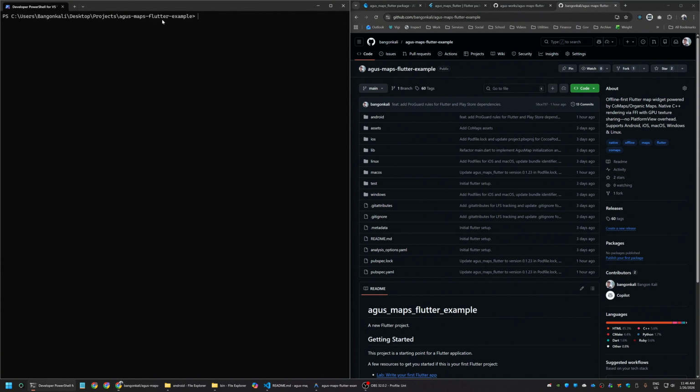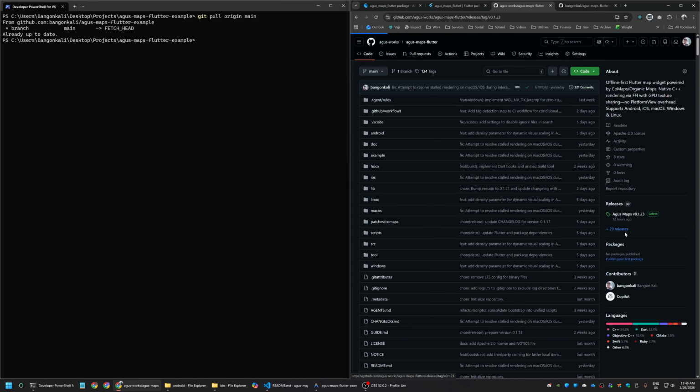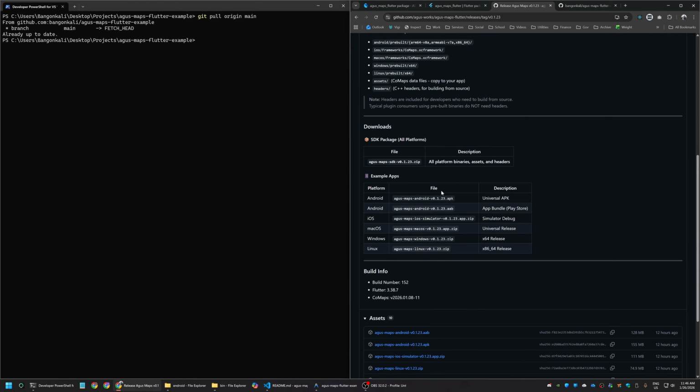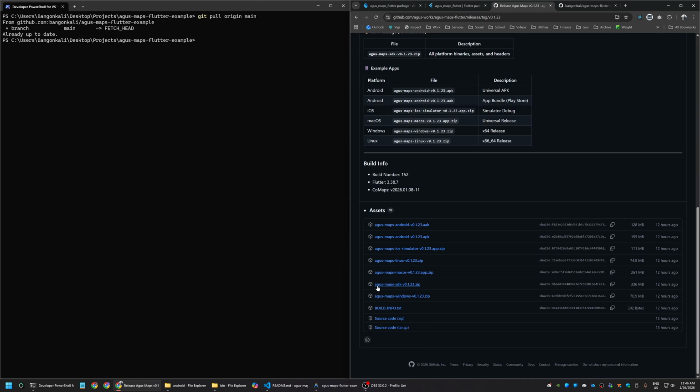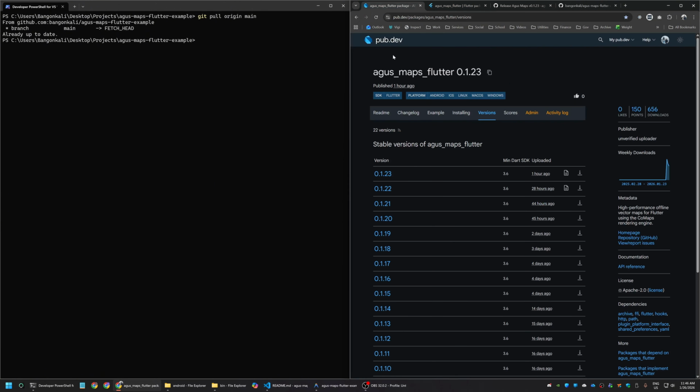Then you can just clone this example. So just make sure I have the most recent version. And from here as well, you need to download the SDK from the AgusWorks plugin site. Please download the SDK. It's here. The latest version is 23, AgusMaps SDK version 1.23. And you can also refer to the latest version from pub.dev. This is where I release the Flutter version.